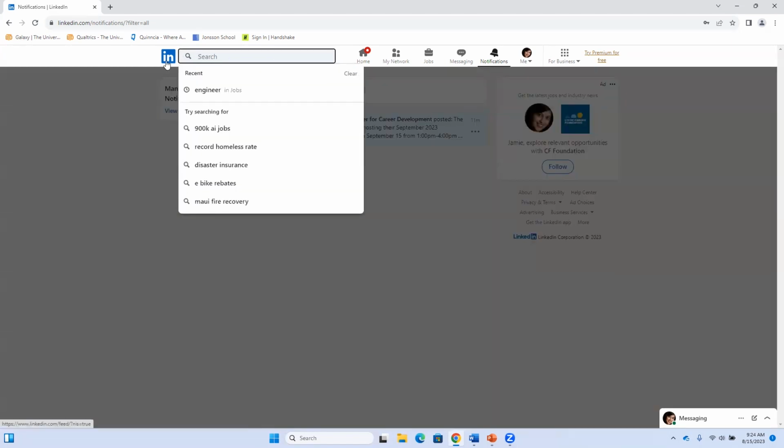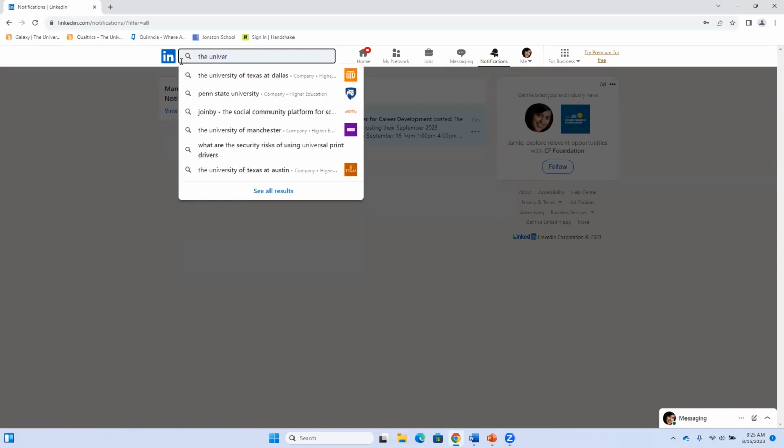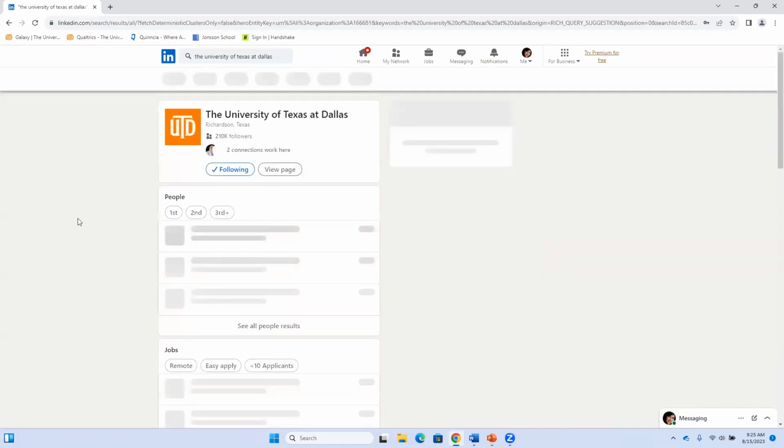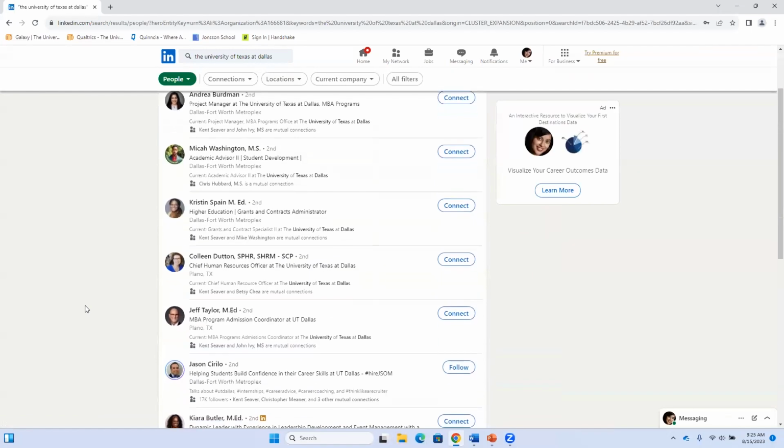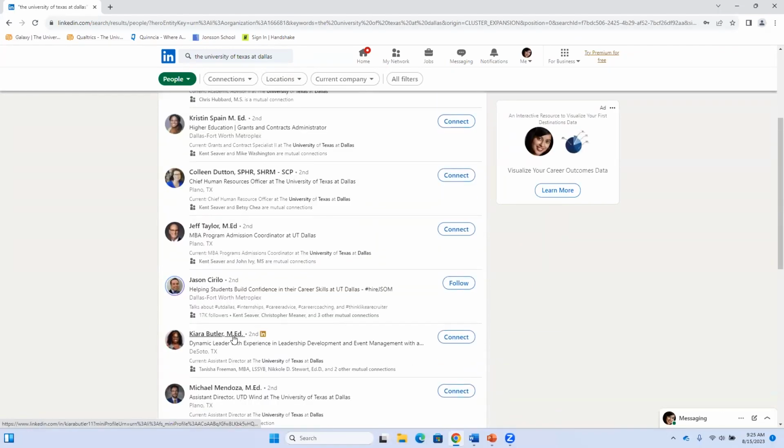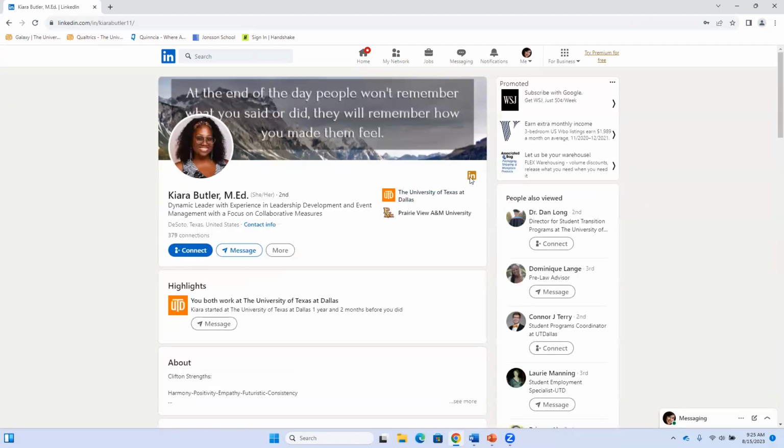And so if I click on here, I want to show you, if I was to search, I'm going to type in the University of Texas at Dallas. You can actually see here, I'm going to click, see all people results. You can see right here, if I was to click right there, you'll see this orange tab right here. This means that this LinkedIn profile is a premium member of LinkedIn. And depending on the person's profile, they may have their LinkedIn set as private, so you may or may not be able to message.